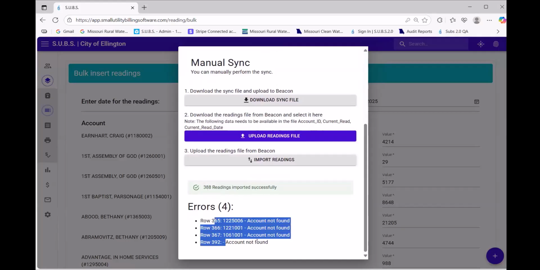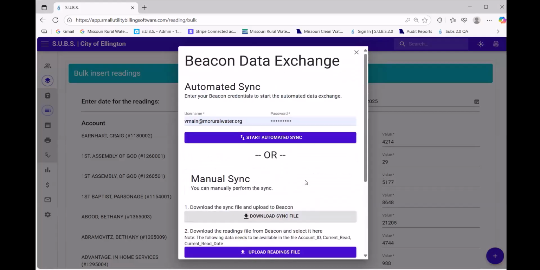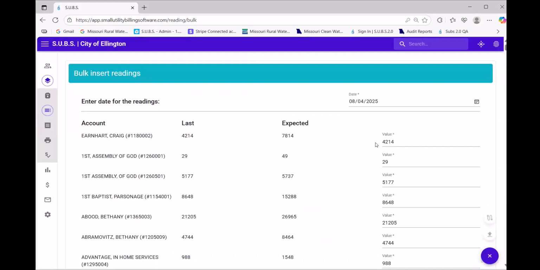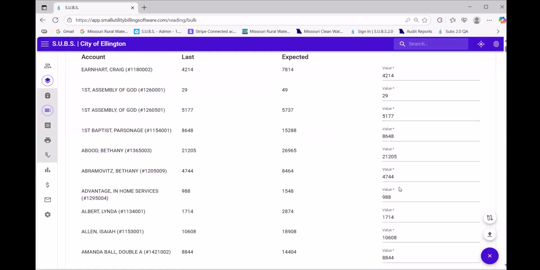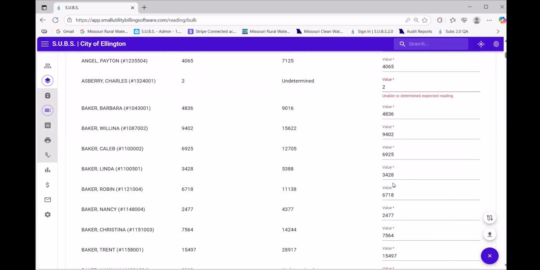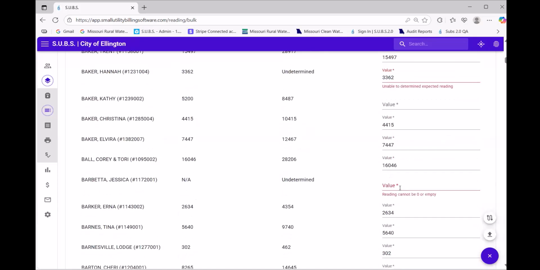Here were the 4 accounts that the accounts were not found in. We're going to close that out. And here are all of the readings. Now again, she just made bills earlier this morning. So in this instance, all of the readings are going to be the exact same ones as the last ones that were billed. But you can see how that looks. Once we are satisfied with that, we're going to get all the way down here to the bottom.